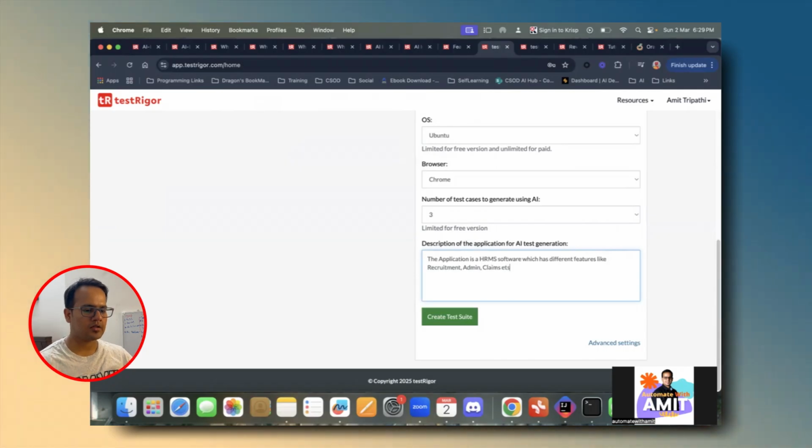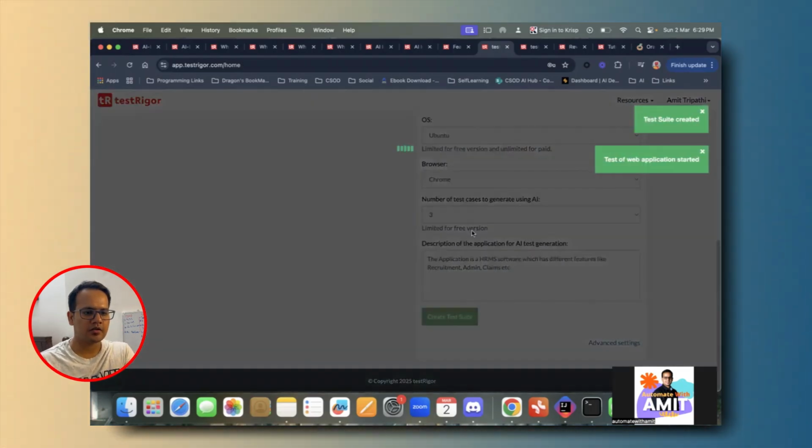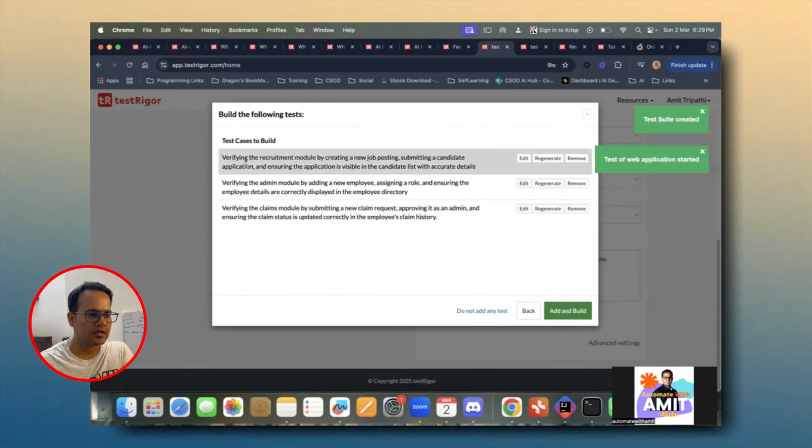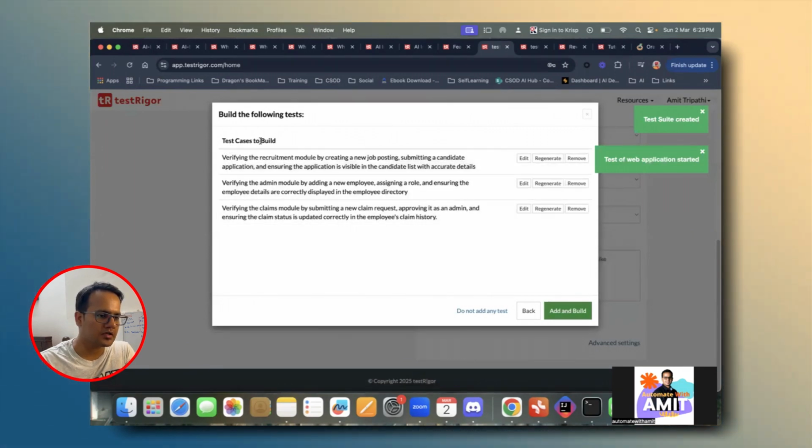I'm just writing this only. So let's see if it creates the tests. Test of web application is started. So it will now, it has generated test cases to build.